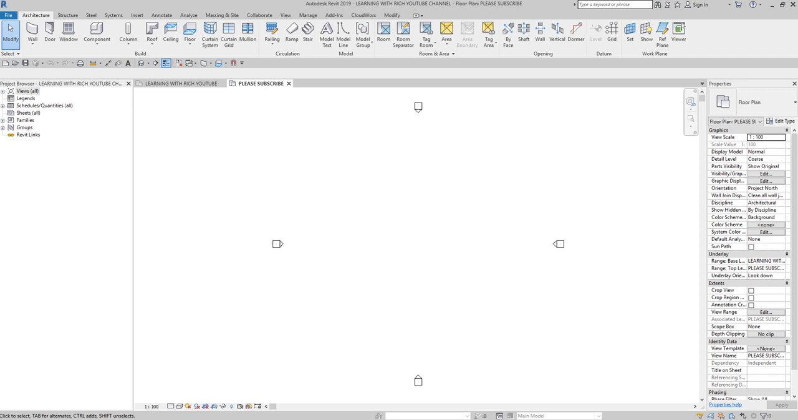So, for today's topic, I'm going to teach you how to duplicate views in Revit. I'm going to show you the three different ways of duplicating a view in Revit 2019 or any other version. It's the same. All right, so let's get started.